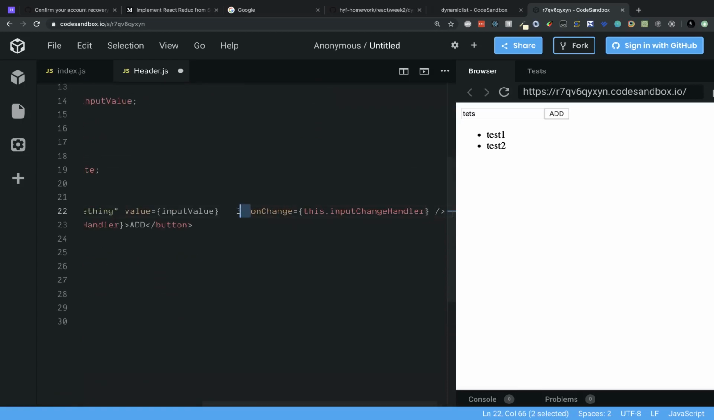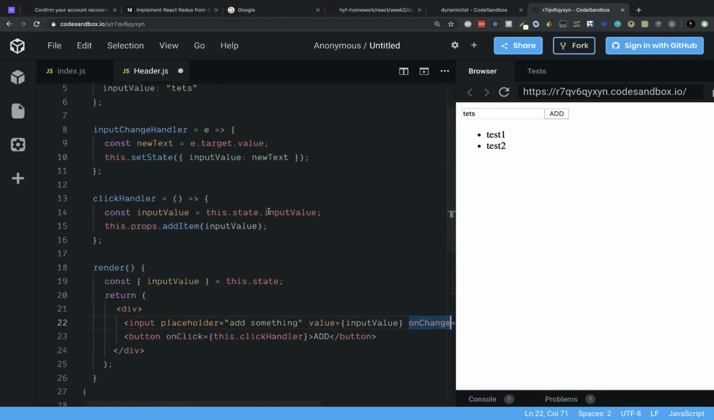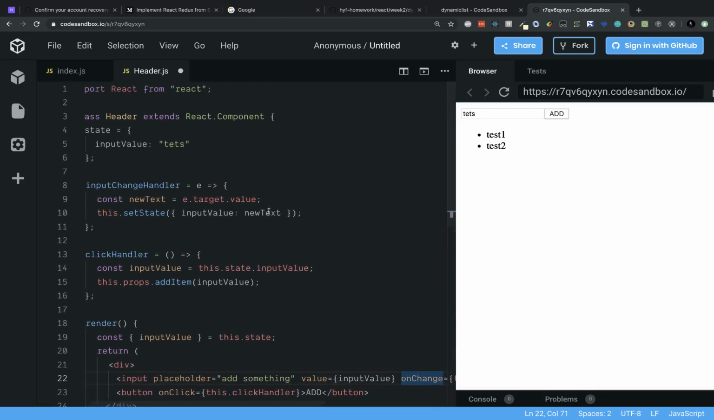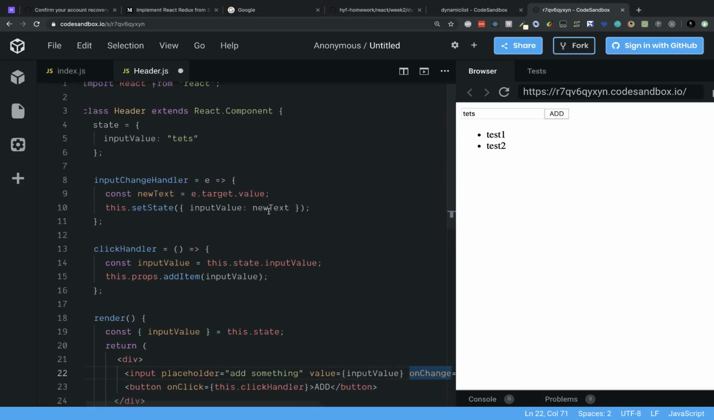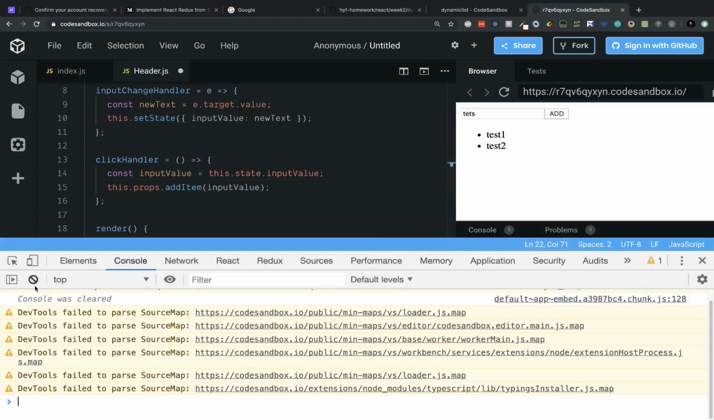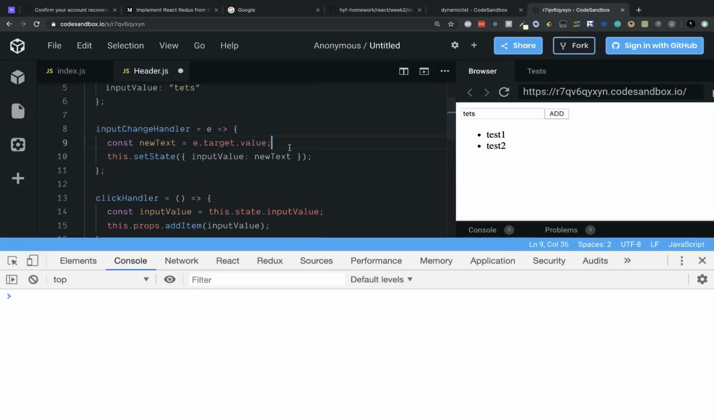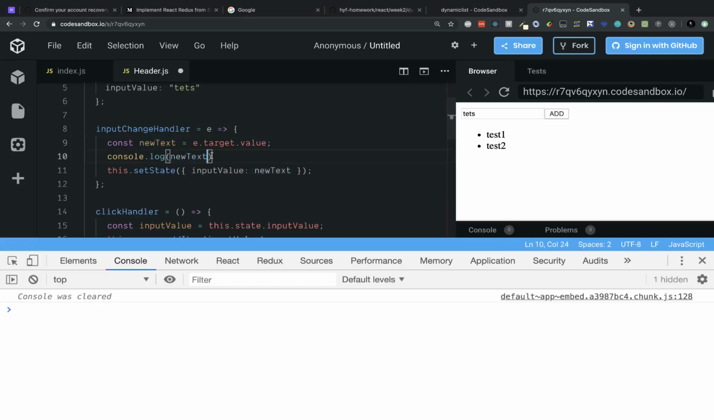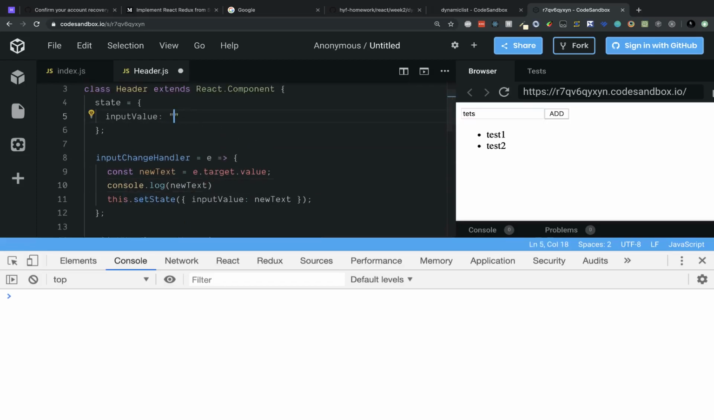I will use an onChange. What does onChange mean? Every time I type, every single character I type, this will be called, and I will go and change my state to be the new value. So you can see here, e.target.value. And we can visualize that, we can say console.log new text. I will delete this, make it empty again.